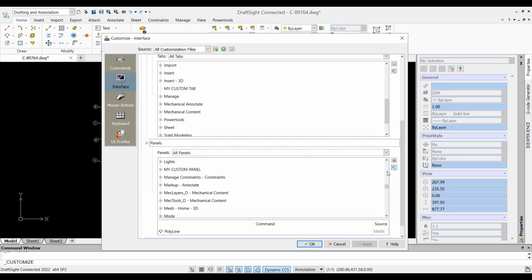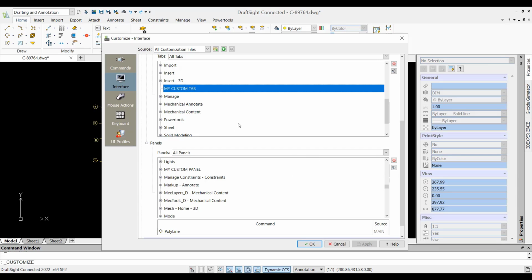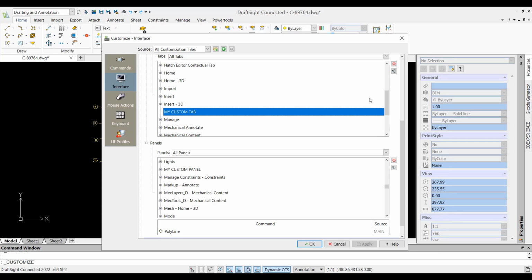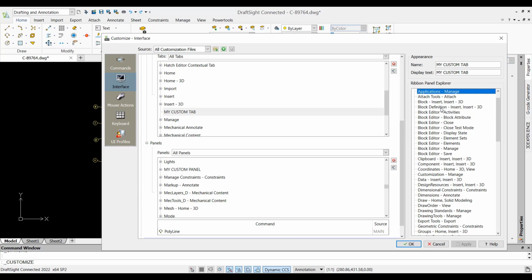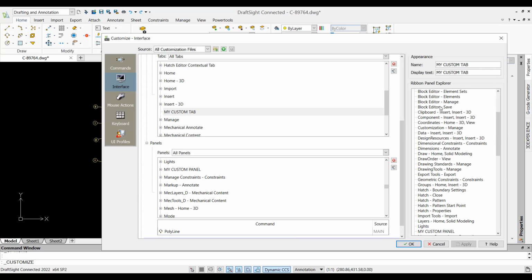Now this same panel can be added to the new tab or, for that instance, any other tab. To do the same, we can just expand the menu here and then simply search for the custom panel. We can select the My Custom panel and drag and place it under the My Custom tab. We can also add the same under the Home tab as well.